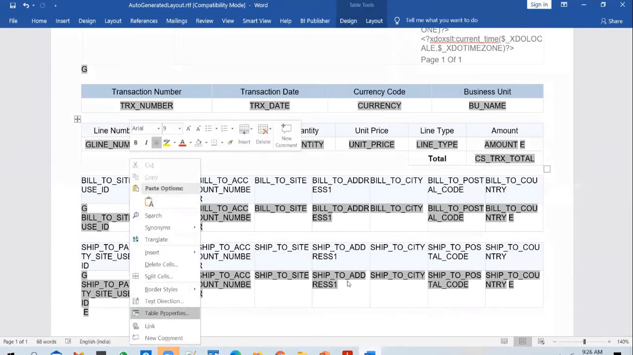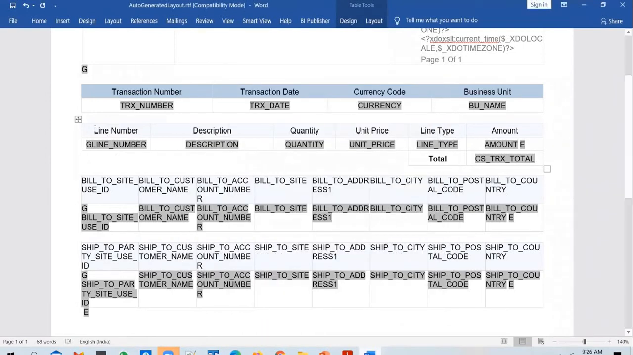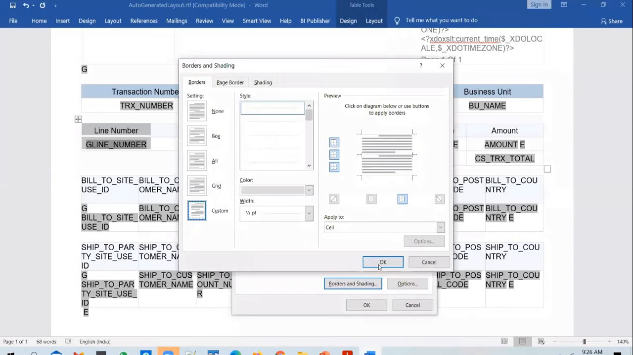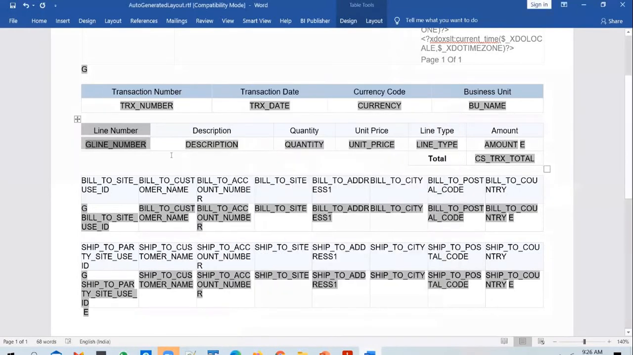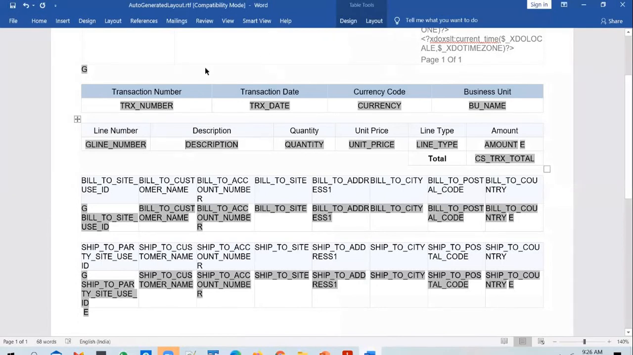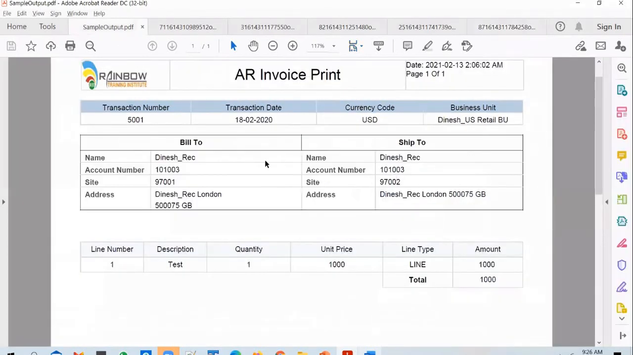Select this particular column, table properties, go to borders and shading and take out the left part. Only select those two columns. So all you have to do is trial and error with it. There's nothing more than that. Okay, so we have aligned the header section and the main logo section and the line section with what a client is expecting. But we need to edit the bill to section and the ship to section to make it look like this table, which we'll see in tomorrow's session.